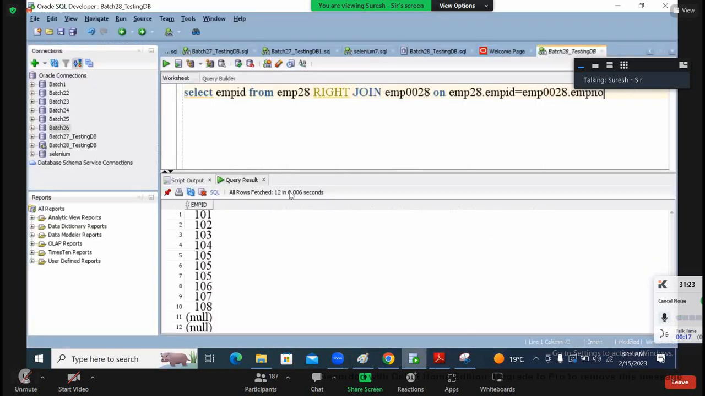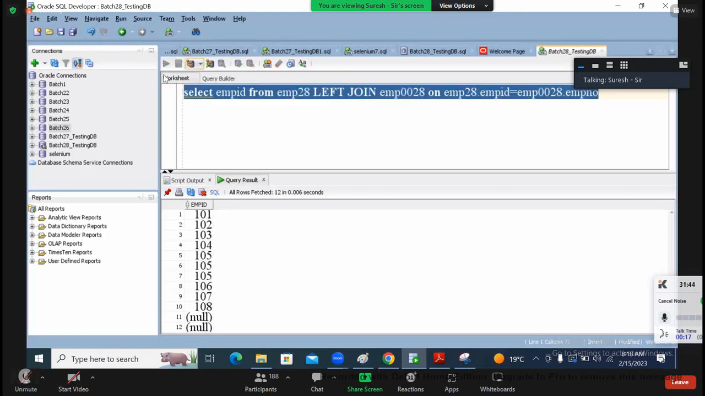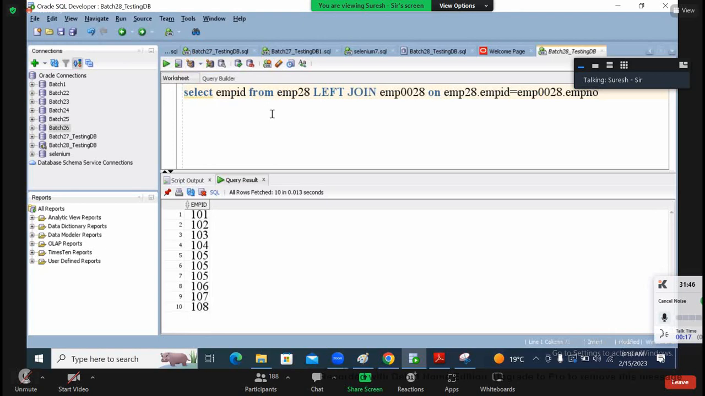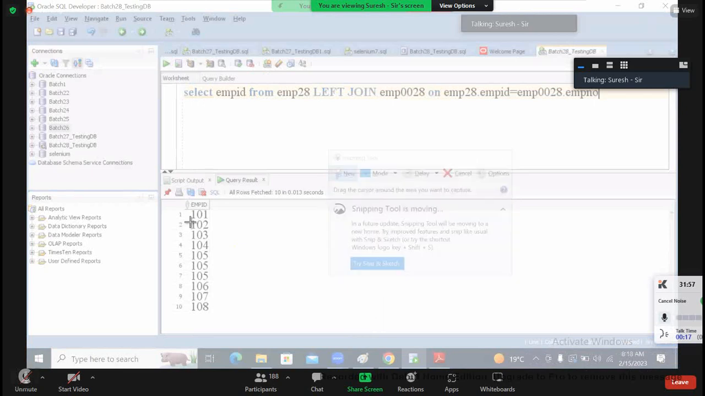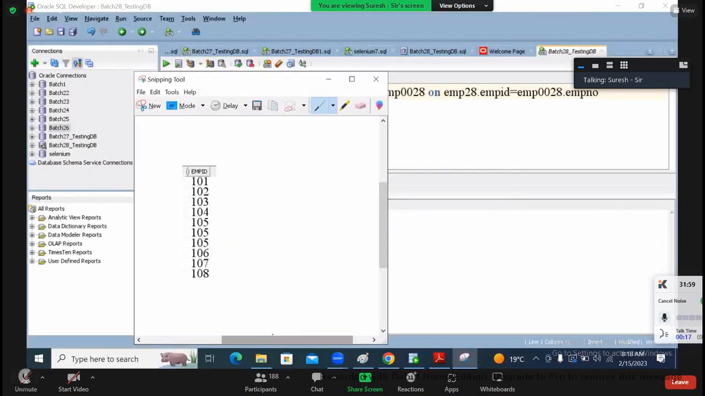Okay. Similar to that, I will be taking left join. So considering the left join, meaning of left join: all the data from the left table and matching records of the right table. It needs to take all the data from the left table and consider the matching records of the right table.